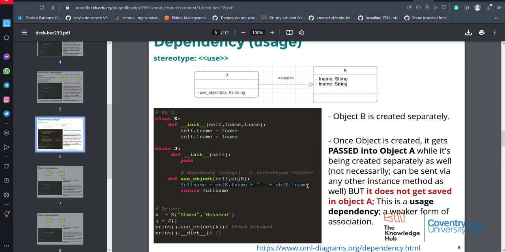Once the interpreter finishes executing this line and gets out here, we can say that object K is no longer stored in J. So we don't permanently store an object of K inside of J, or an object of a certain class inside another class. We just need to use it. And this is the use stereotype.